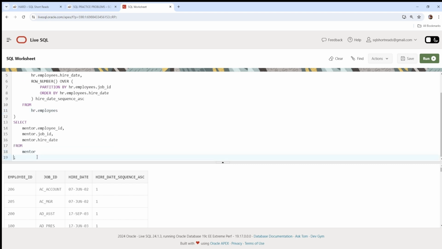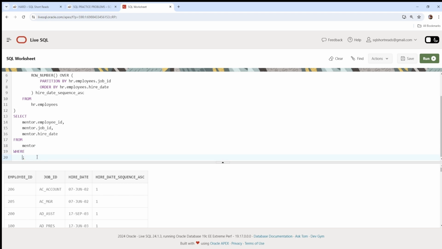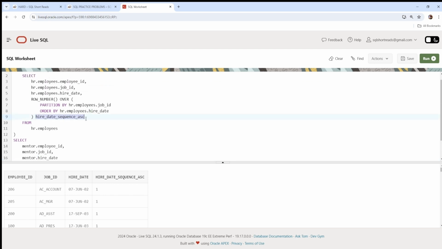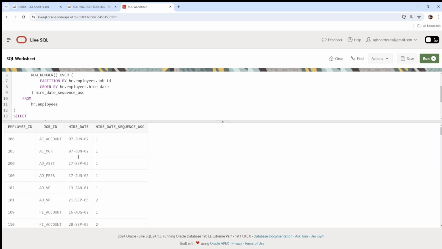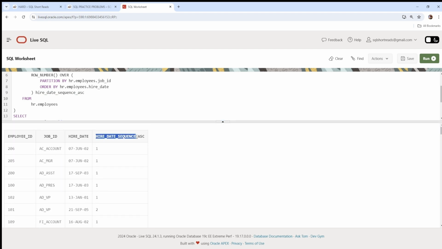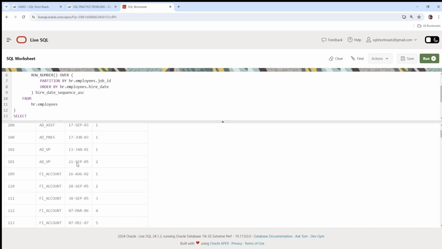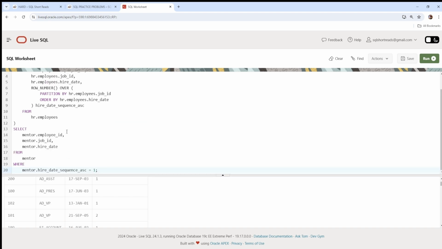It's because I want to filter to those rows that satisfy the criteria of being a mentor, or those employees. I'm going to say mentor dot hire date sequence, right? So I need to be able to filter on this. I'm going to say where it equals 1. So by filtering to those rows where the hire date sequence ascending value is 1, we are picking out the mentors, right? So the employee that was hired first among those employees with the same job. Let's go ahead and run this.